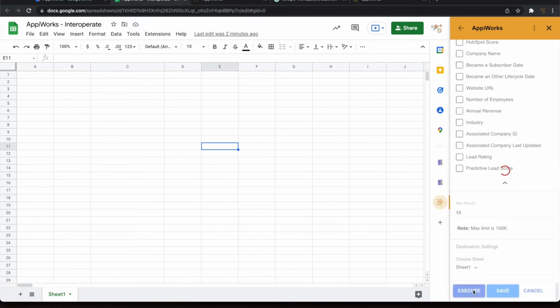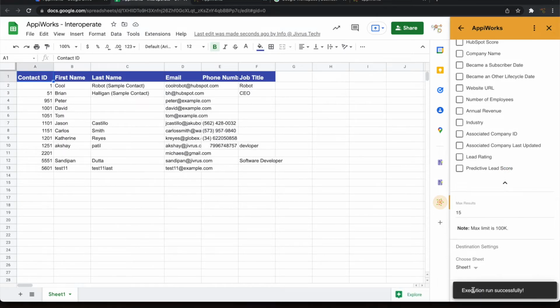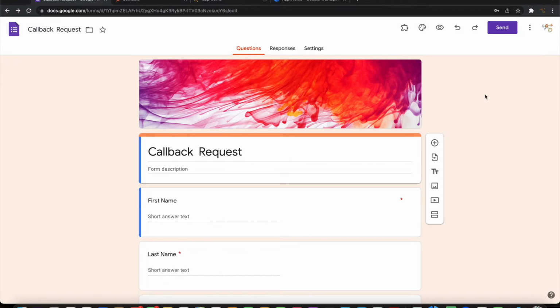When I'm executing this, this is going to interact with HubSpot CRM, bring in the contact information as I have selected, and then display it in the Google Sheet. So it is that simple to interact with any external application right from the sidebar of Google Sheet. Now let's look at another variant of the AppyWorks add-on that works on Google Forms.